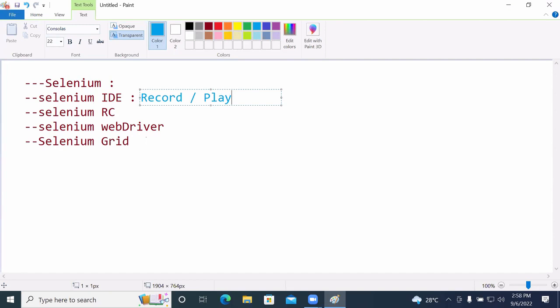The functionality of Selenium IDE is that, if required, we can install it and open it. Once we open Selenium IDE, we can click on record, then perform all the steps in the browser, and it will record all the steps.